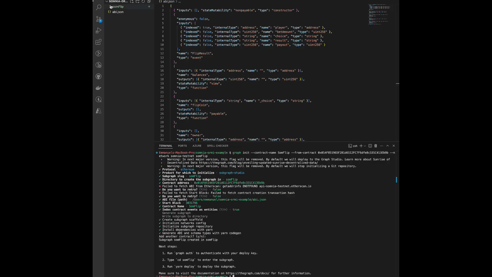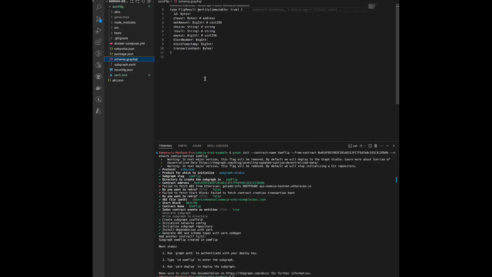Running that command has created the Somnia Flip directory. A quick look into it. The important part here is the schema.graphql file. From opting to index the smart contract event as entities, it has taken the one event in this smart contract, which is a flip result, and it would be able to give us all of the data emitted by every call of the particular function that emits flip results.